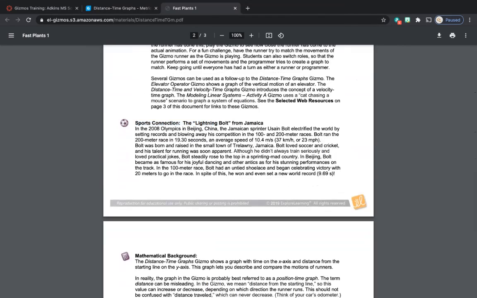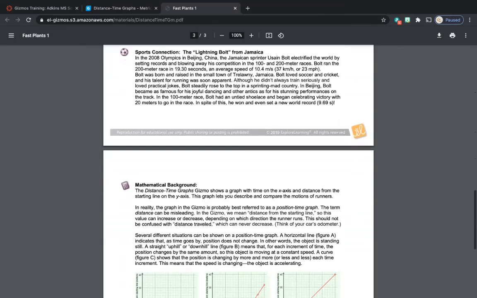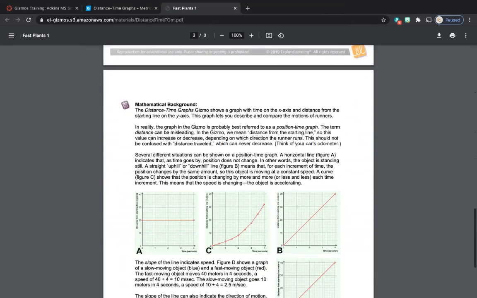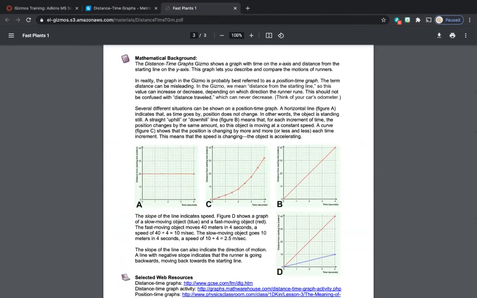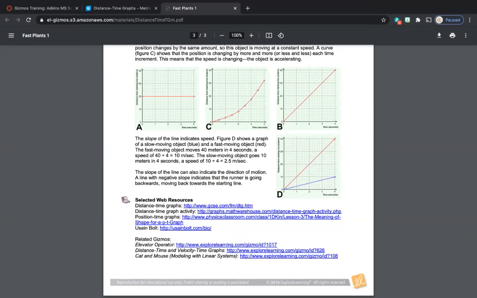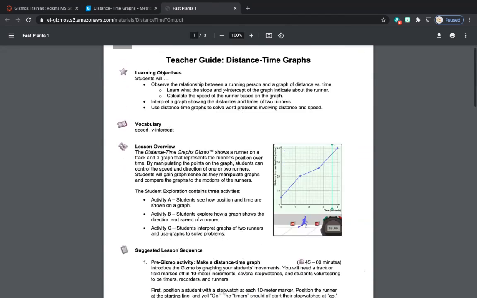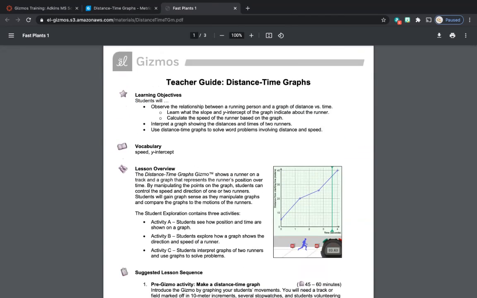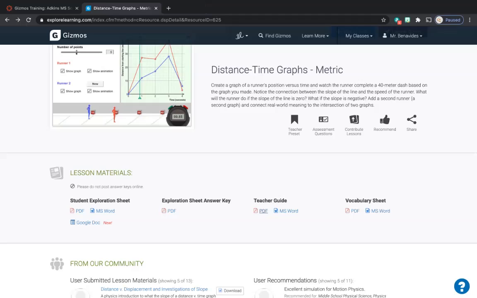So you can even do some hunting on YouTube or look up a news article that's related to this connection and show the kids. It's a great way for them to see real world applications. And look at that, there are some math connections. Okay, so the teacher guide is really good. Check it out. It's great for getting you set up with how to run that Gizmo.